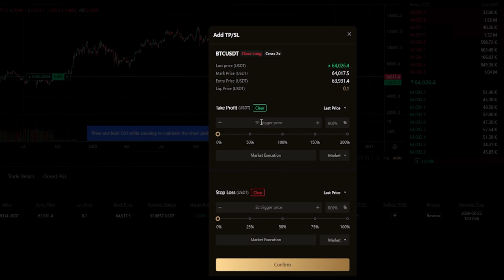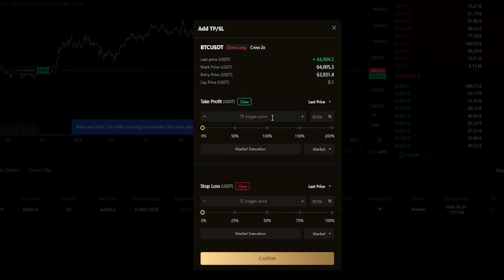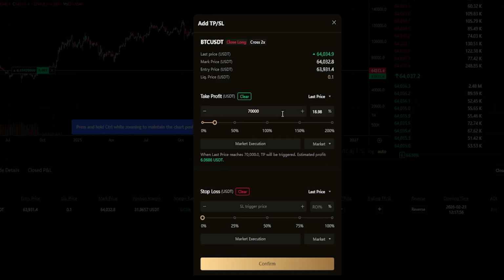All right, in this box right here where it says TP trigger price is where we can choose a price point that we wish to set a take profit target. So right now I can see that Bitcoin's trading at approximately 64,000. So just for the purpose of demonstration, let's imagine I want to take profit and close my trade at 70,000. So I'm going to type that into this box right here. I'm going to go 70,000, just like this, nice and simple.